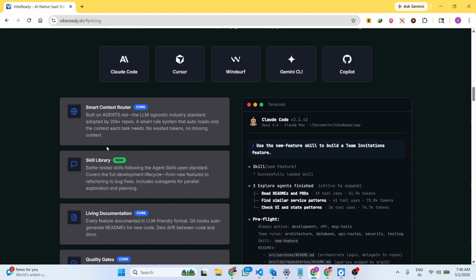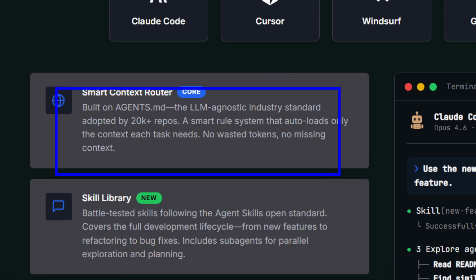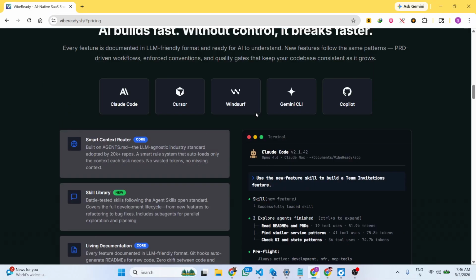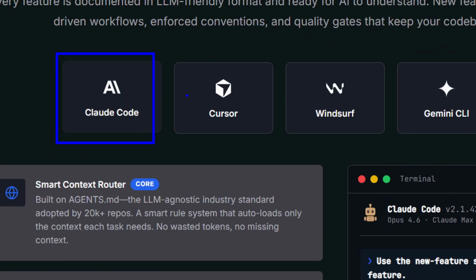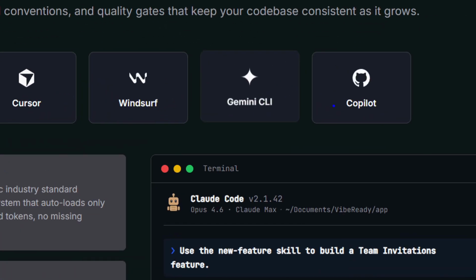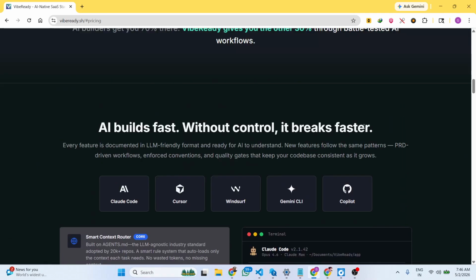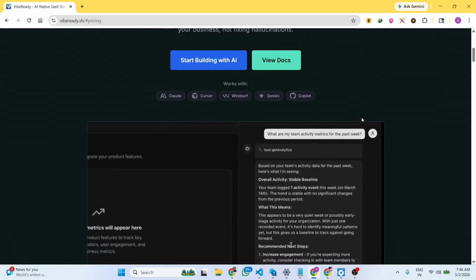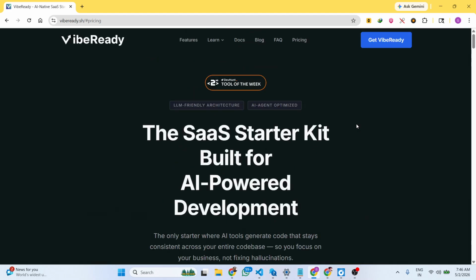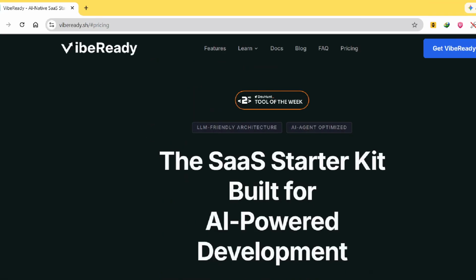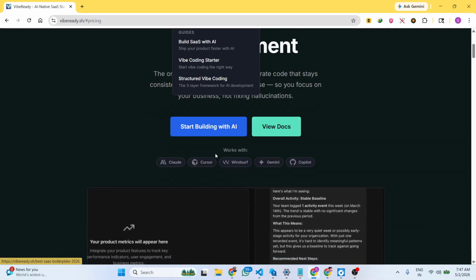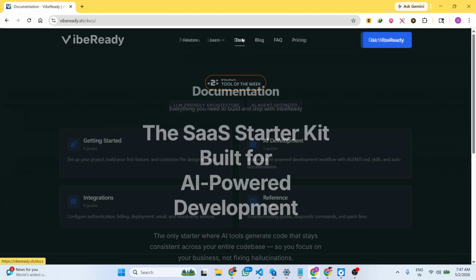Full tutorials and a smart content router will all be there. A markdown file will be there, which will be compatible with all the AI providers such as Claude Code, Cursor, Windsurf, Gemini CLI, and Copilot as well. So if you want to build a complete SaaS application, this tool will be really helpful. The website is vibeready.sh. Definitely check this out. It's a single page application.